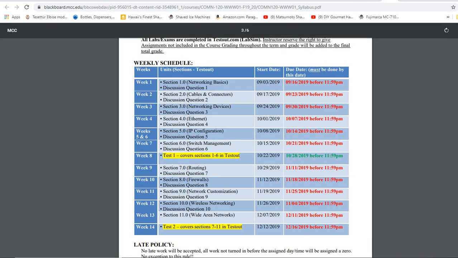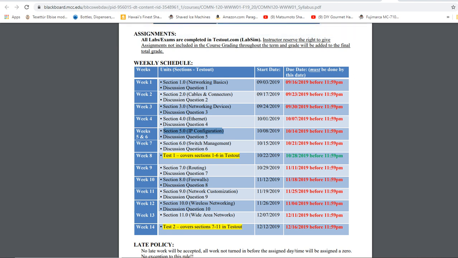The only section that is really long, and I'm giving you 2 weeks to complete, is section 5.0 related to IP configuration. That takes a lot of work to get done. There are a lot of quizzes and labs that you need to complete, over 25 or something. So that's why that section I'm allowing you 2 weeks to get done, and then we'll be stopping at section 11. That will be the last section we'll cover for the semester. So hopefully you have an easy semester.